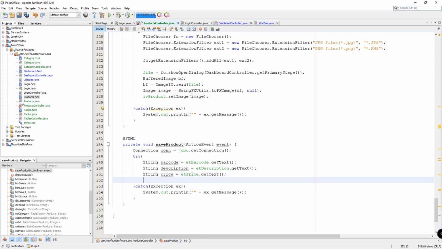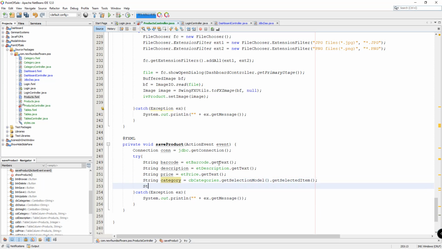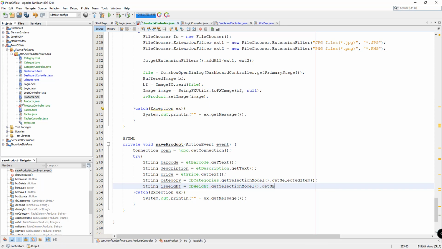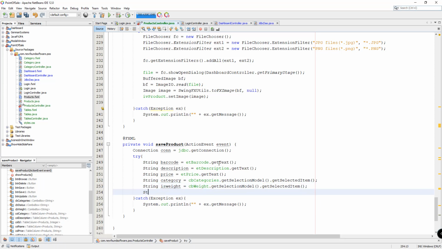Okay. String category equals CB categories dot get selection model, and then get selected item. There you go. String weight equals CB weight dot get selection model, and then get the selected item. So we're just gonna use get selected item right here, and status also. So string status equals CB status dot get selection model, and also get selected item. There you go.